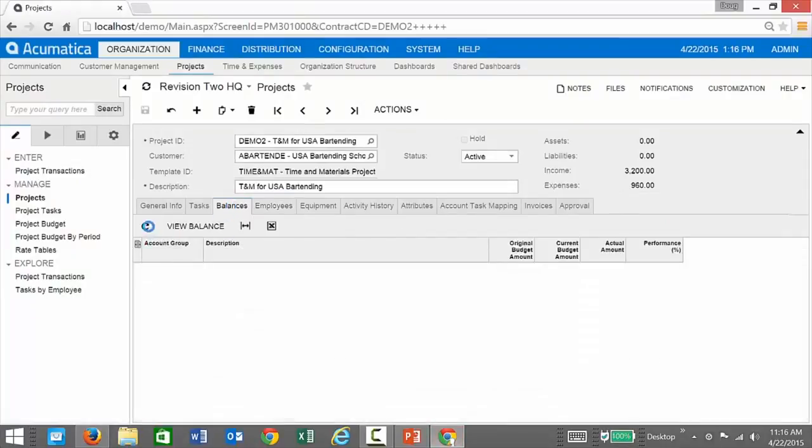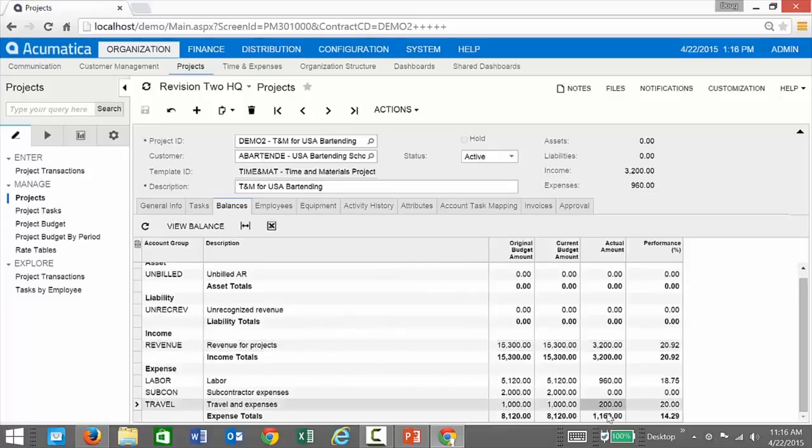So if I go back here to my Balances tab and do a refresh, you can see there's my $200. Now my tasks and expenses will be marked up in a little bit of a different way. They're going to be marked up 10% when I do an allocation based on this particular travel and expense line. I'm not going to go ahead and do that. I'm going to show a couple other things real quickly here as well.